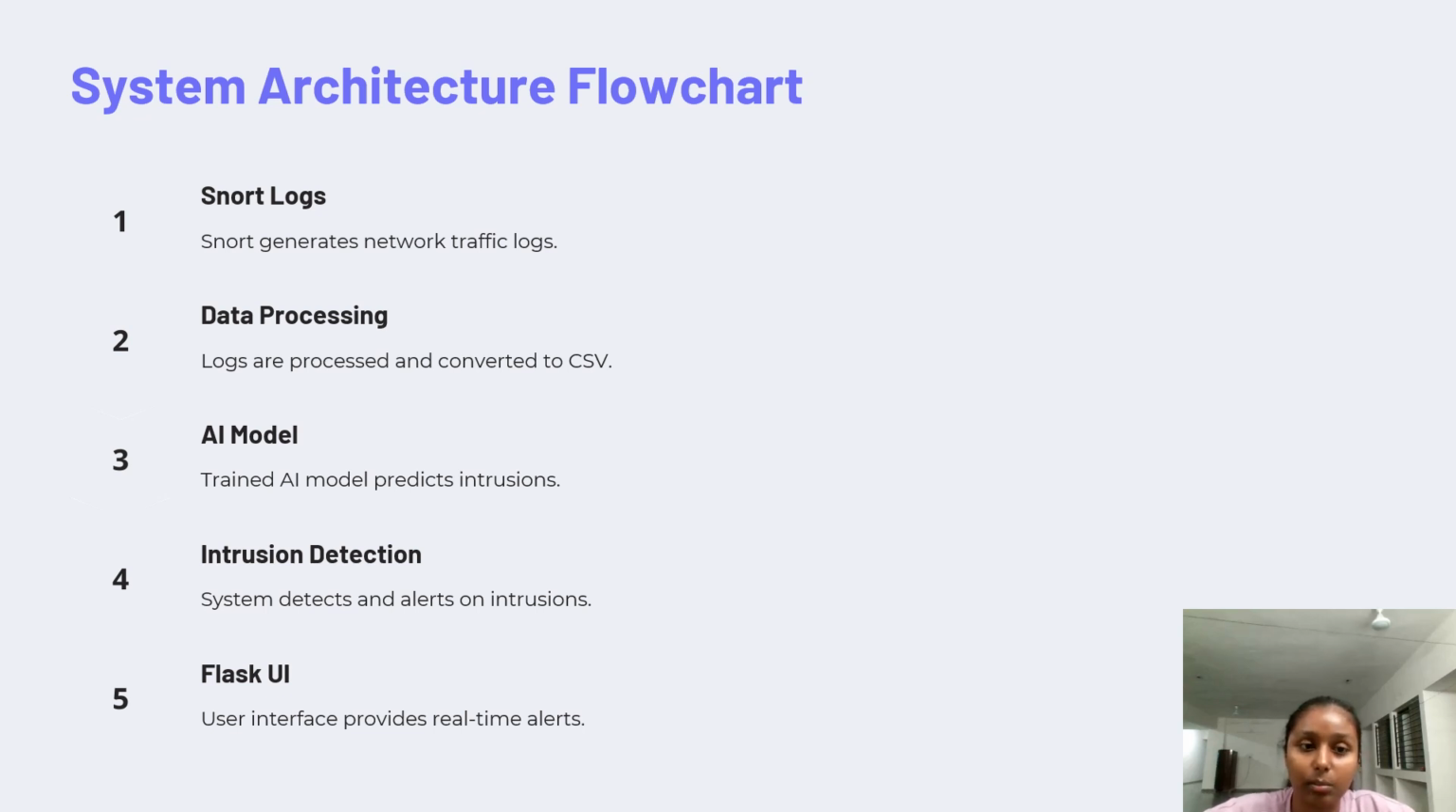The third one is the AI model. In the AI model, we have trained our AI model, which predicts intrusion, and we have used logistic regression for that. The last one, the fifth one, is intrusion detection. The system detects and alerts on intrusions. As it is a detection software, it doesn't prevent the attack, but it can inform the user that it is an attack. So we can protect our data. And the last one, we have created a web page using Flask and Python to provide a real-time user interface.